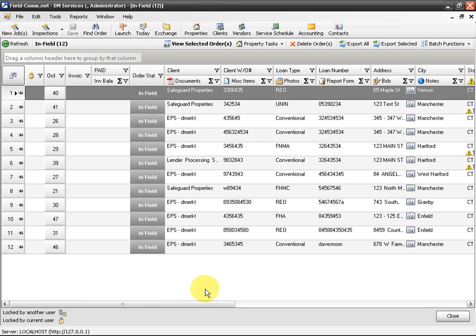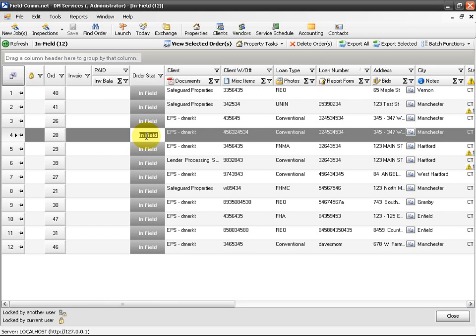In this session we're going to learn how to attach results to orders that we've completed. I have a list of open orders here. These are all marked as in field, but we're going to have completed one of these. So I'm going to double click on the one that I have completed and open it up.